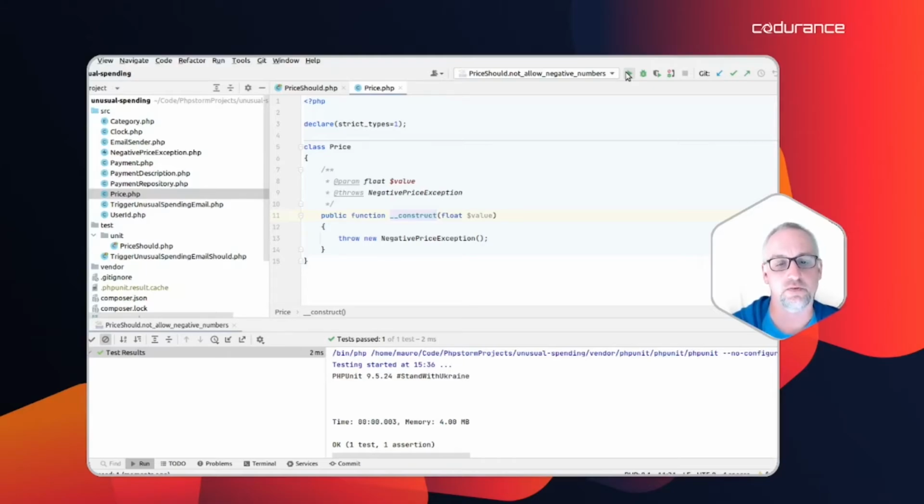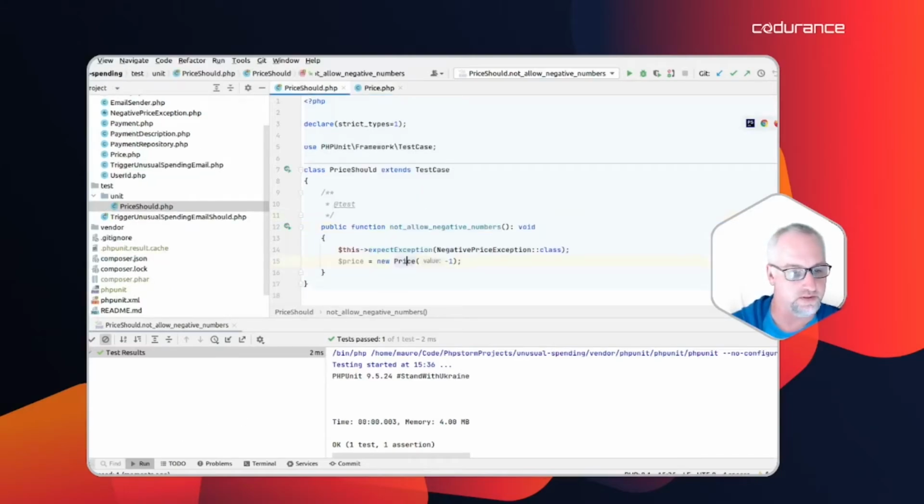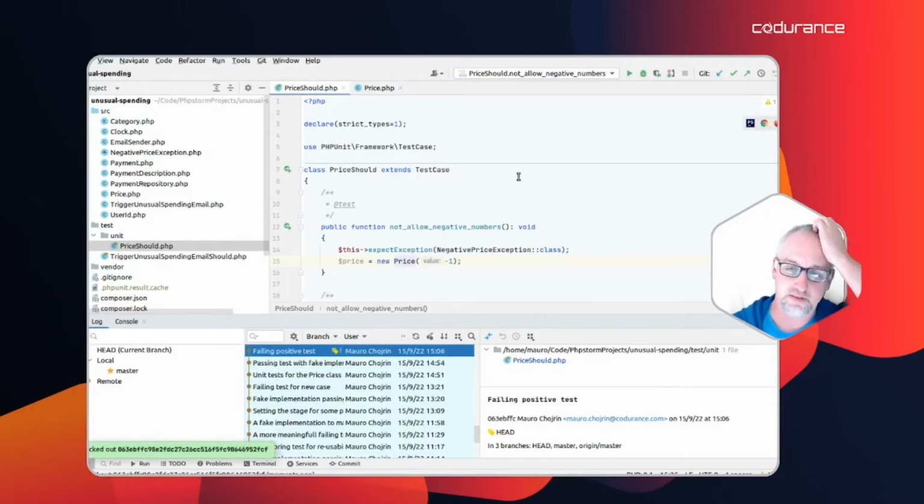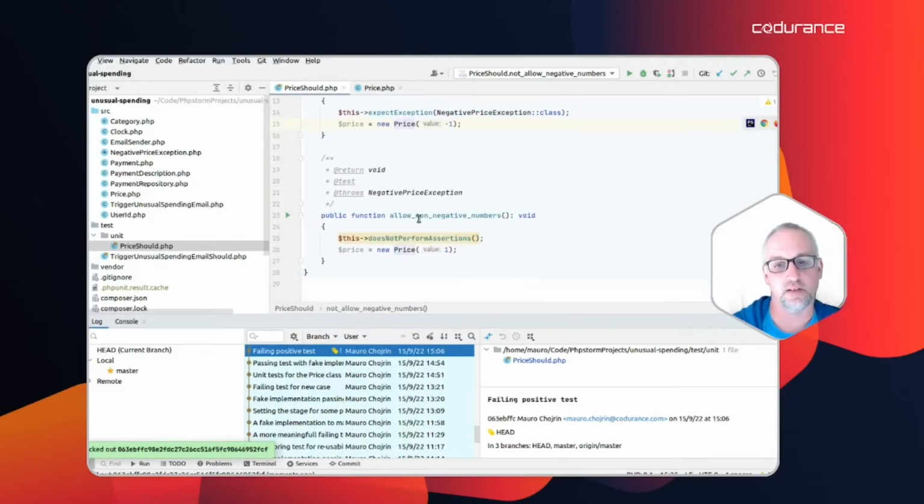So I need to do something to prevent this from happening. Okay, so let's see what the next step is: to put together another test, another assertion, which is that it will allow non-negative numbers. And so here's a very interesting point that I wanted to make.